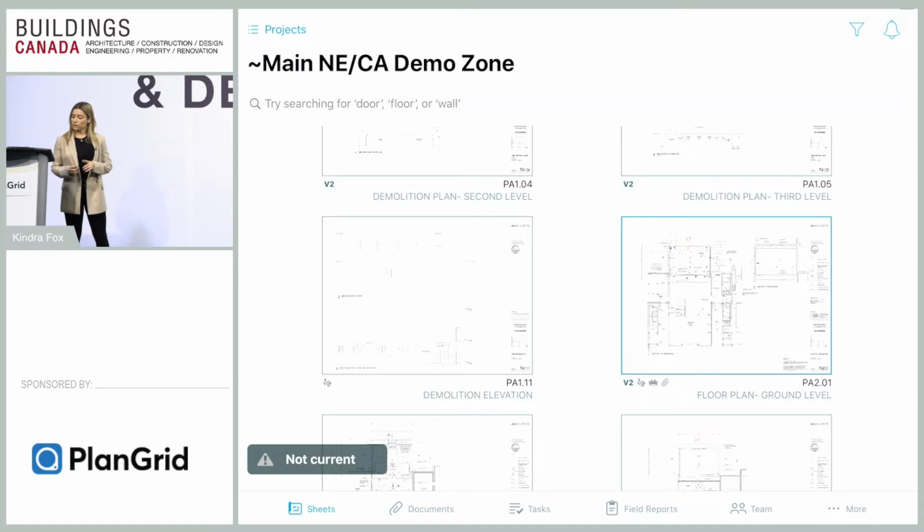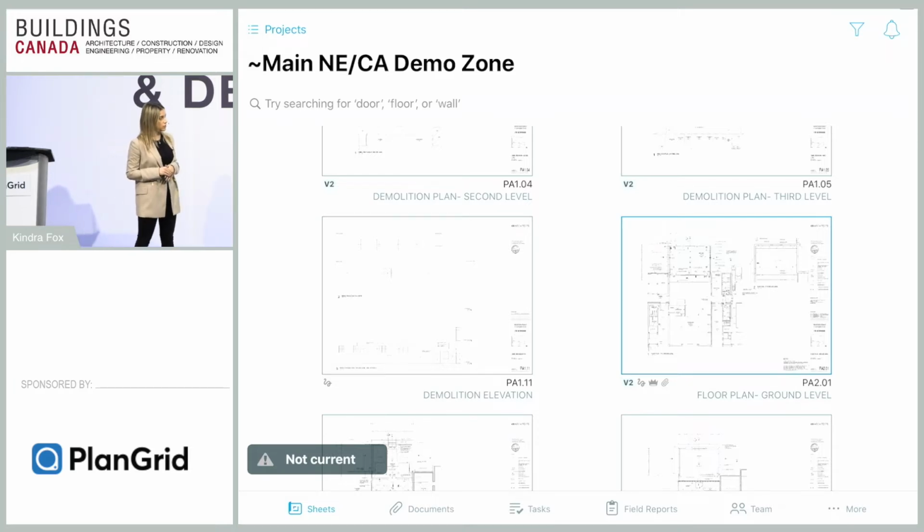So if everyone wants to draw their attention to PA2.01, you'll see that that's highlighted in blue. That's the drawing I'm working on, and there's 4 icons underneath that drawing. The first one that we're going to draw attention to is V2. What that means is that there's 2 versions associated with this drawing.